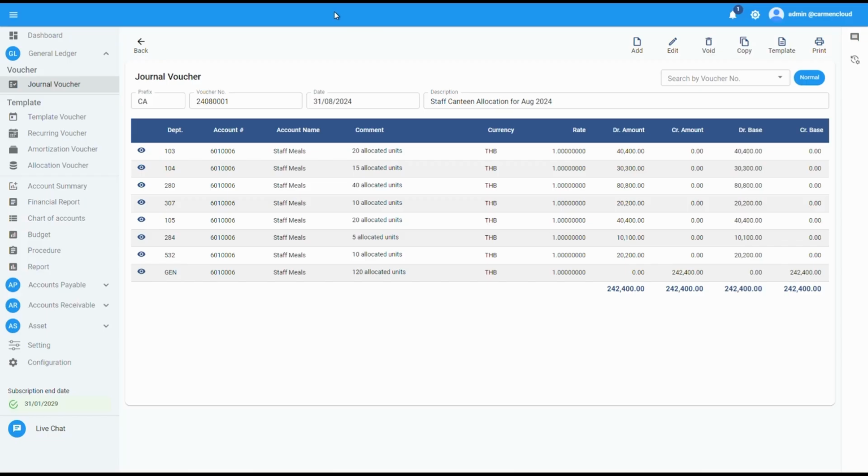And that's it! Now you can quickly generate a journal voucher using an allocation voucher in Carmen. Give it a try and simplify your expense distribution process.